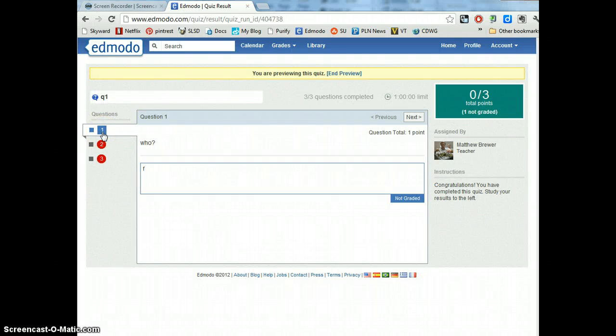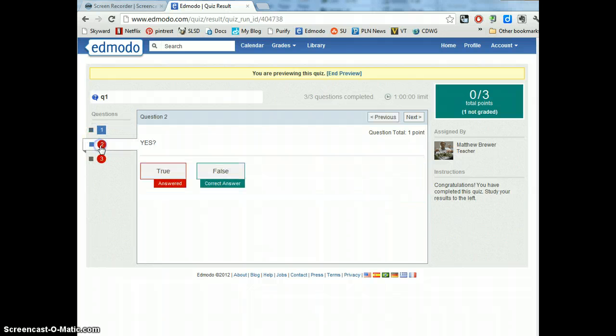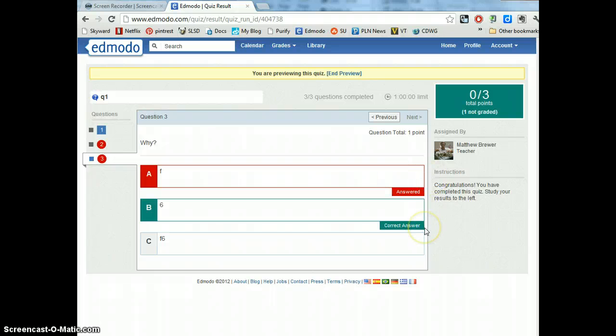This one's ungraded because it's a short answer, so you'll have to grade that. This one's graded. Oh, I got it wrong. Dang it. Oh, I got it wrong. Got that feedback right away. And the instructor would be able to see this as a summary for the entire class. So they would be able to see a graph of how an entire class did.